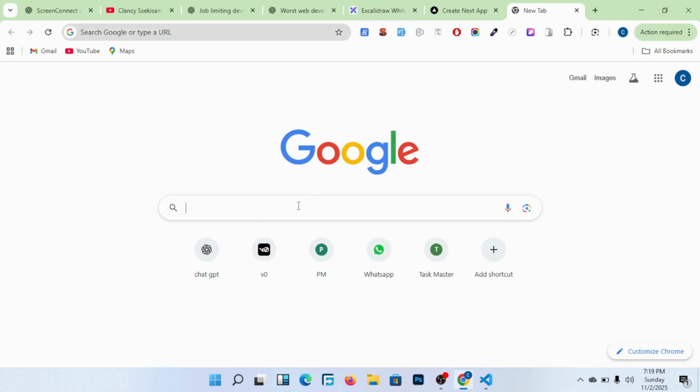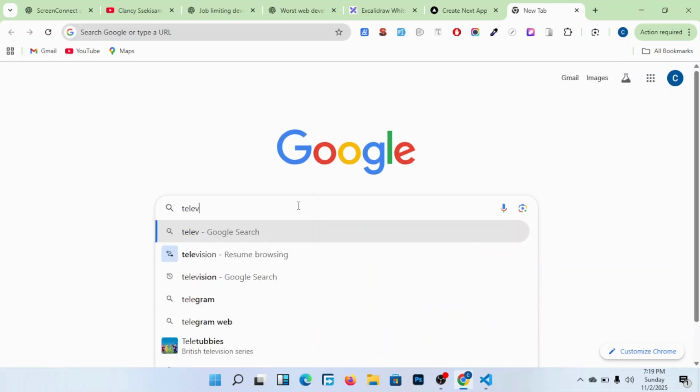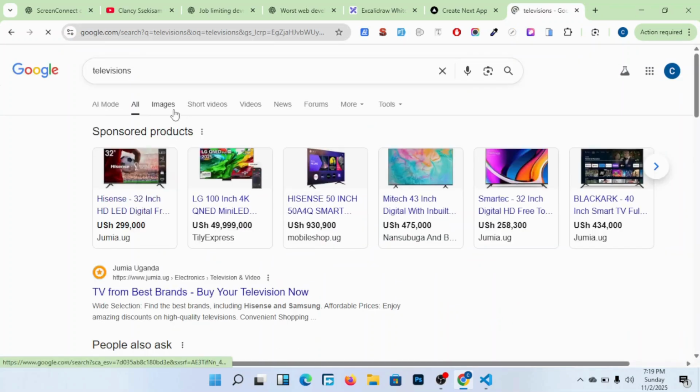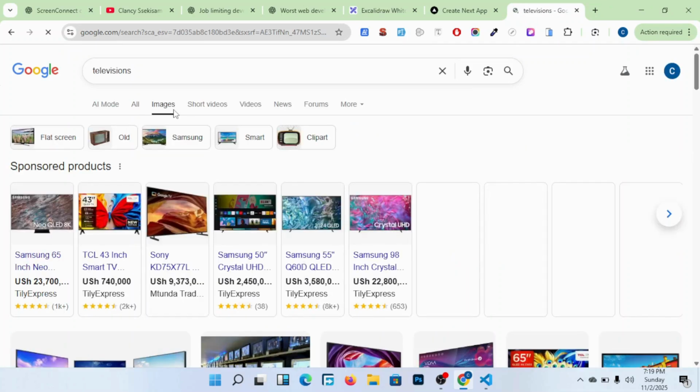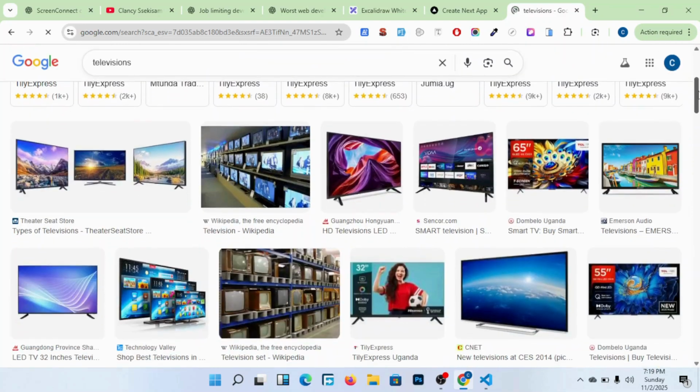Let me first look at the image links. For example, let me look for televisions in images. Why don't I get this one here? This one looks good, and this one also looks good. So let me get this one.